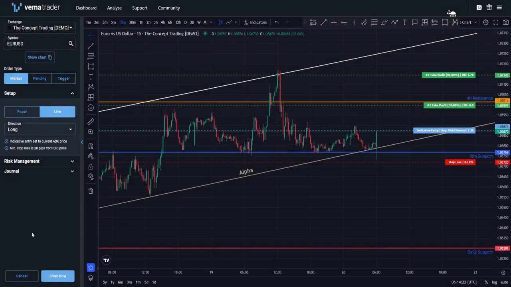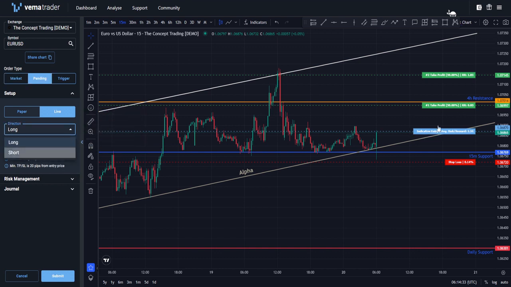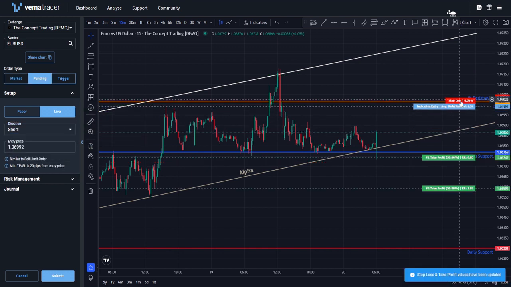So for a super quick recap of the entry types, if you want to enter the market immediately, a market entry is your best friend, whether you're going long or short. If you want to get in at a specific price, you want to use a pending order. Let's go for that short from resistance. It would look something like that. A pending order will get you in at a specific price. It is a horizontal limit or stop order.